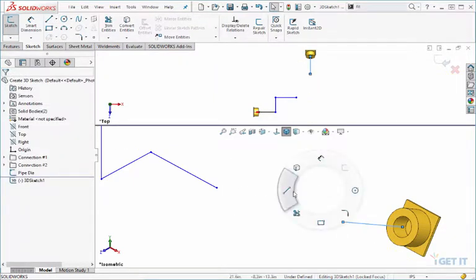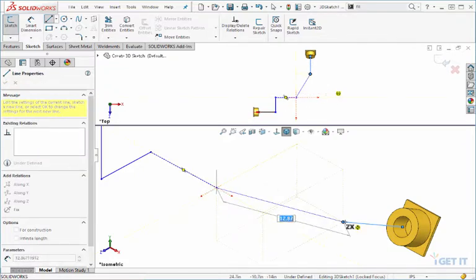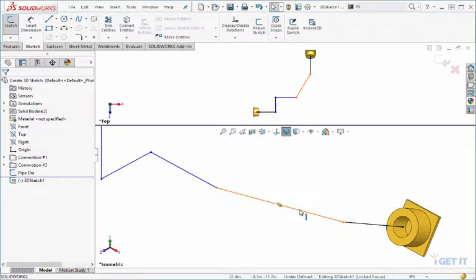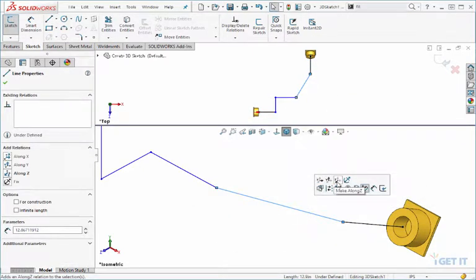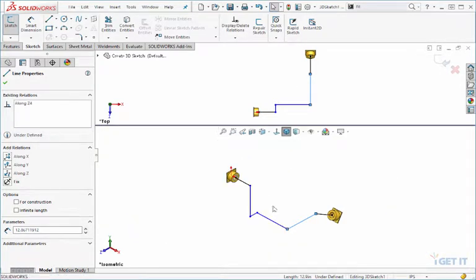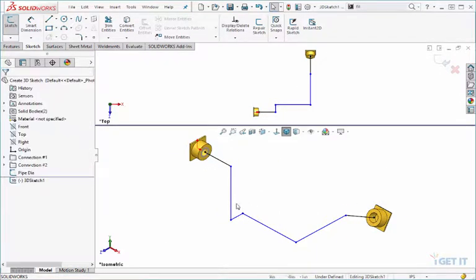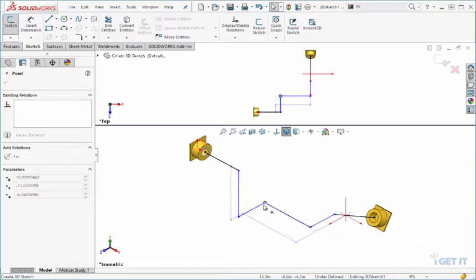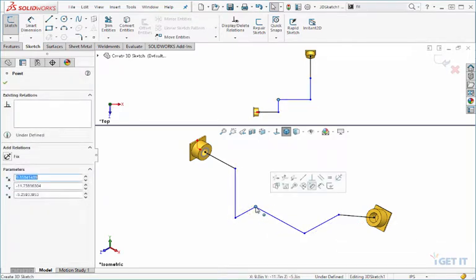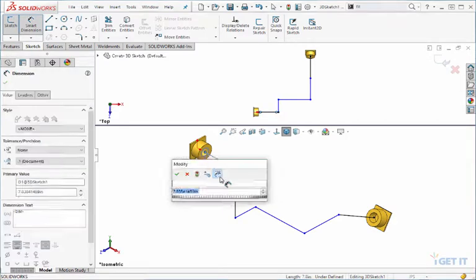I'll then restart the Line command to connect the two lines together, adding a relation to constrain the line to the Z-axis. As always, blue lines denote where the sketch is underdefined. Dragging them can help you determine where dimensions are required. I'll continue by dimensioning the line to fully define it.